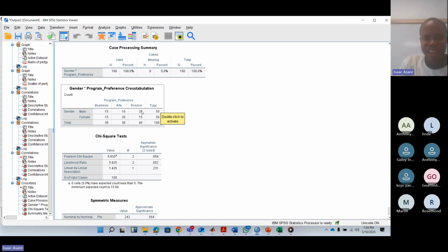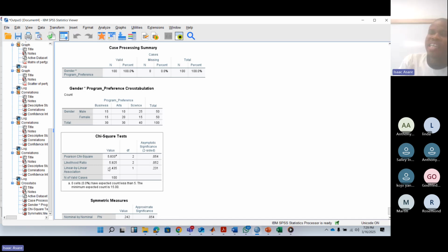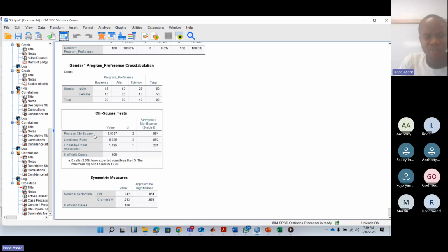Right? Now, this is the chi-square test. This is where you are going to base on to either say there is an association, or there is no association. This is what you see.